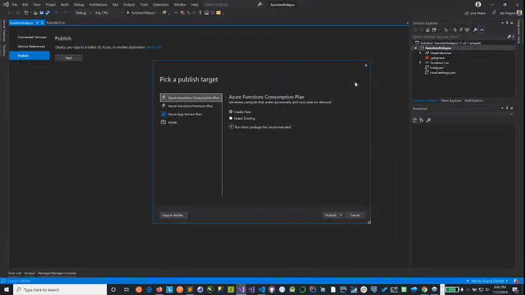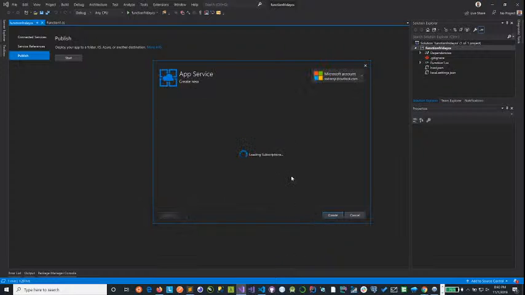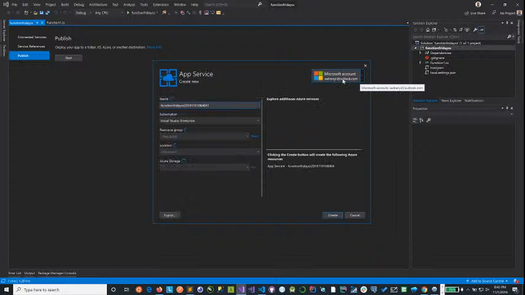So publish. Yes. I'm publishing into Azure Functions, the consumption plan. Remember I mentioned the consumption plan, which is the pay as you go. I'm going to create a new functions app. And then I can go ahead and say publish. This is going to take me through some steps in creating the subscription. Remember that I have signed in with my Azure account, so it's going to go through my portal.